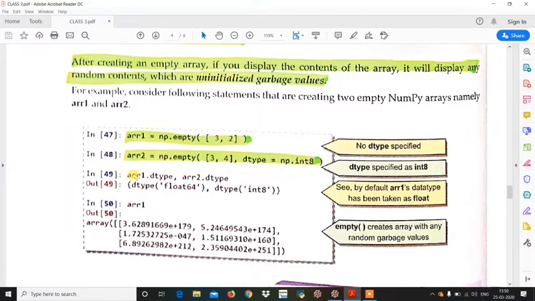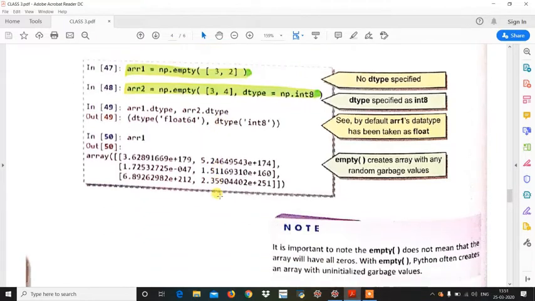Now you see, when you write arr1.dtype and arr2.dtype, since for arr1 you have not specified any data type, by default it will give you float64, and for arr2, since you have specified int8, it will give you int8. Now if you want to see how the array arr1 looks, you write arr1, and this will give you some garbage values. These are random values generated by the computer system itself. So 3 rows and 2 columns, because the shape was 3, 2.